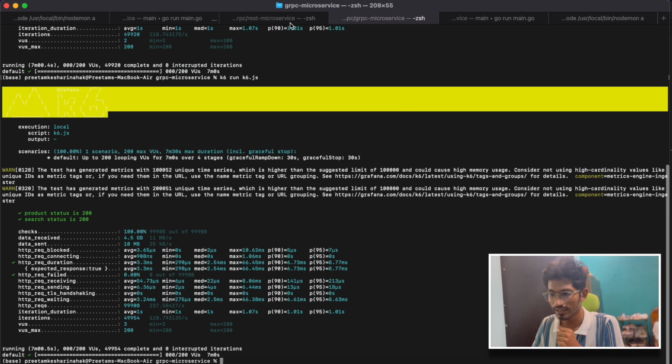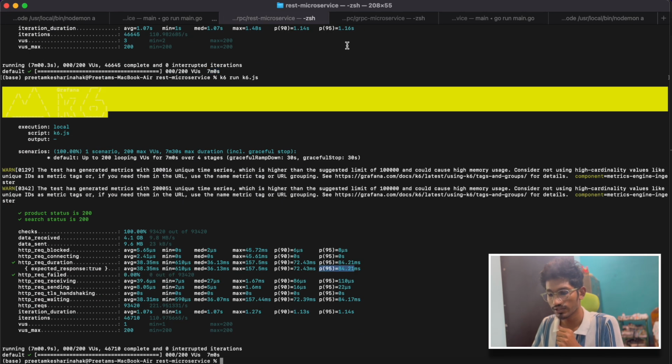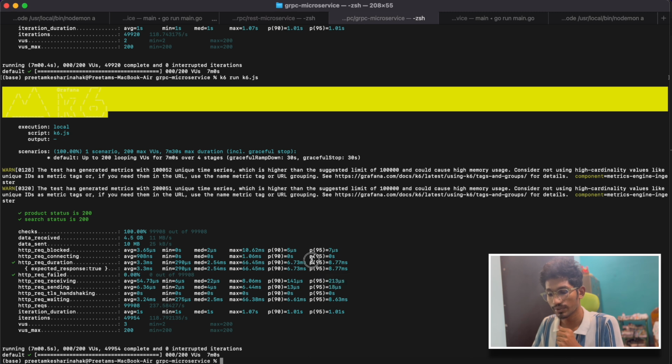And the second iteration, I did a second run also. In REST, it was 84 milliseconds. In gRPC, it was 8.7 milliseconds. We fired around 50,000 requests here in the same 7 minutes. So there are a lot of things that we are going to explore and how to build this.